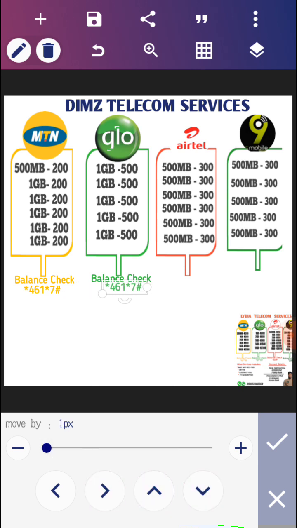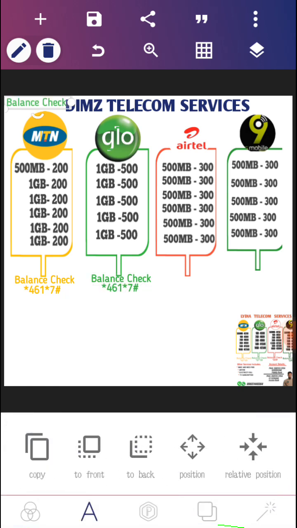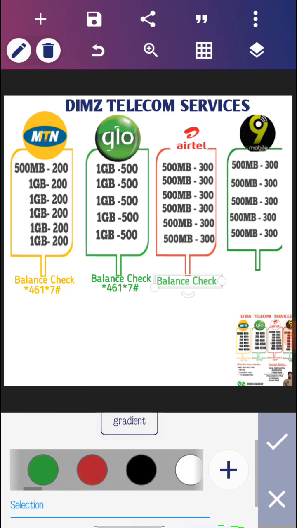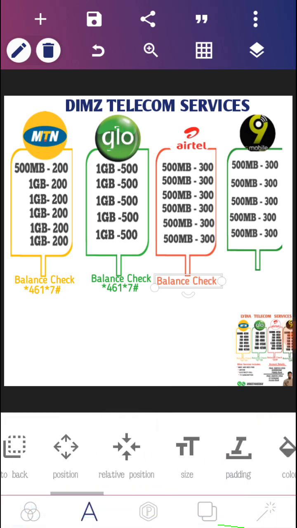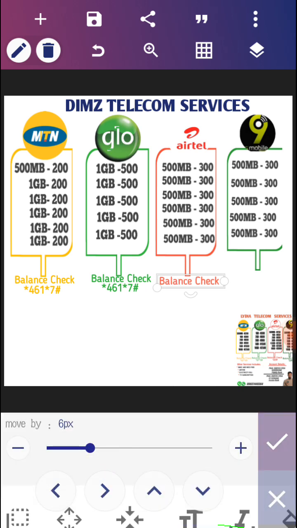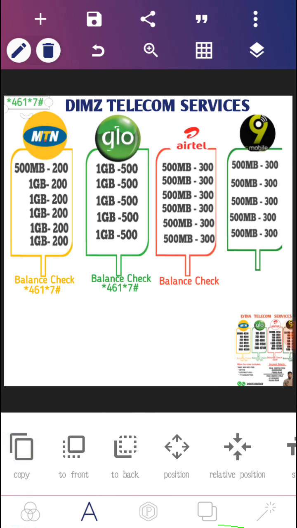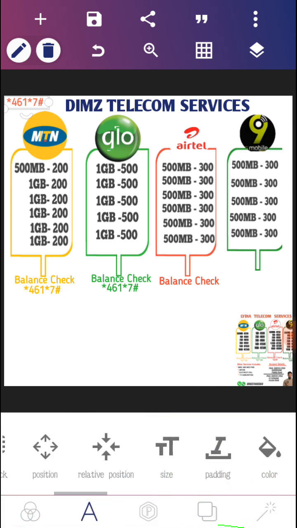So this one, I place it here. Then I copy it again. You copy it, you bring it down here. You change the color for Airtel to red. You copy this one. You change the color to that same red. You bring it down.